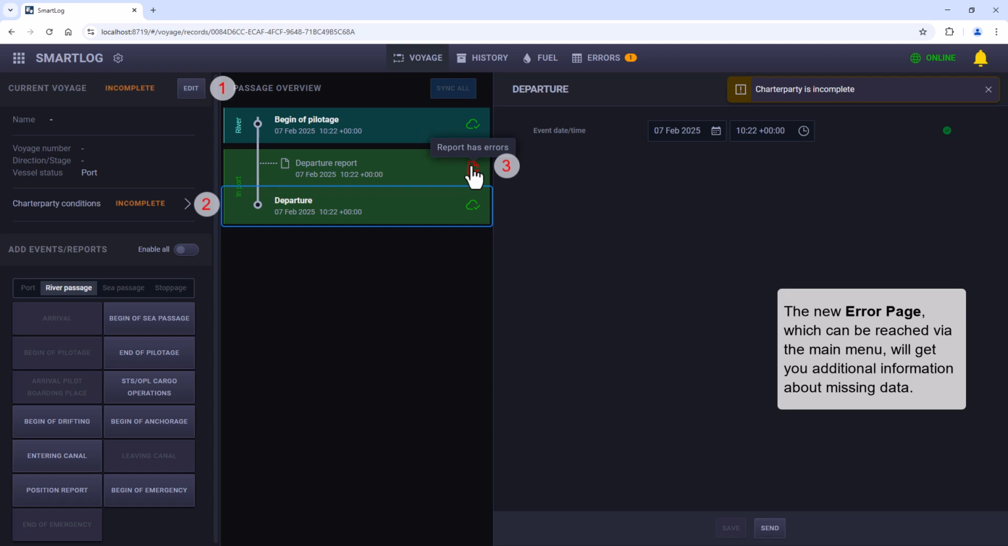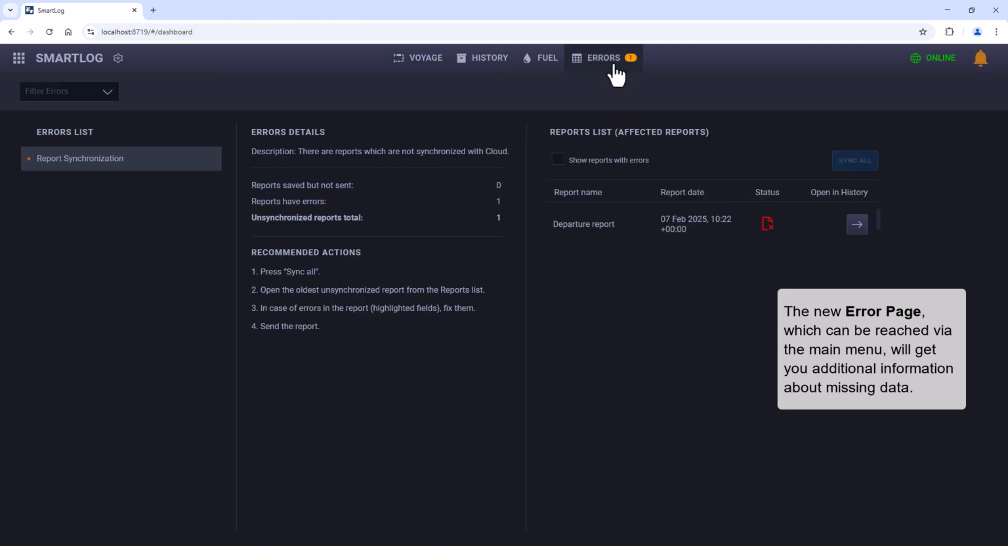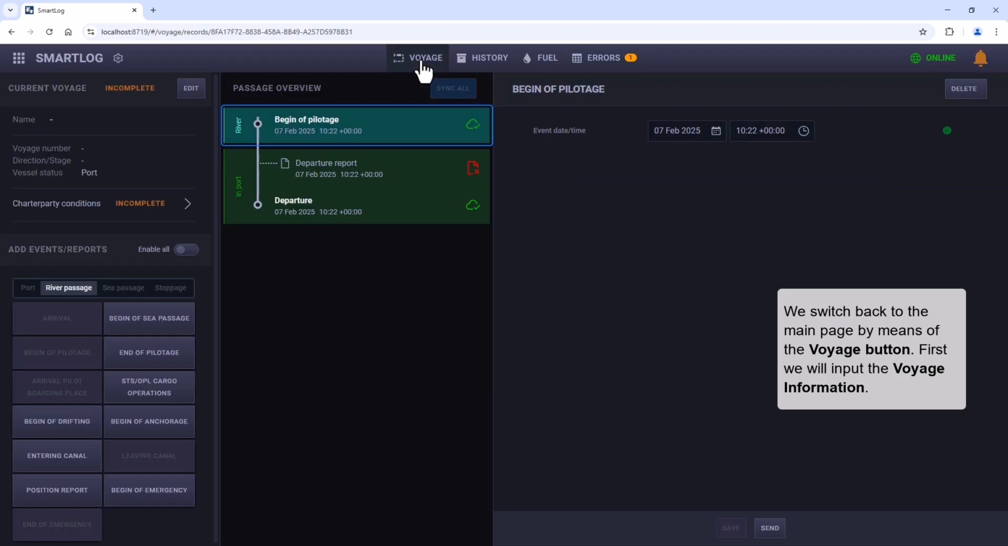The new error page, which can be reached via the main menu, will get you additional information about missing data. We switch back to the main page by means of the Voyage button. First, we will input the voyage information.